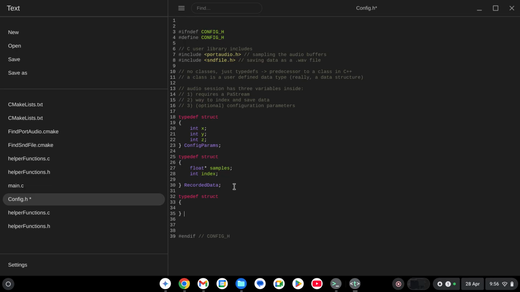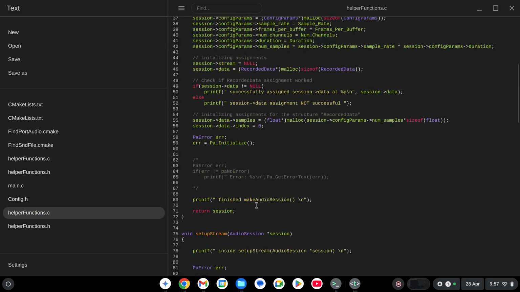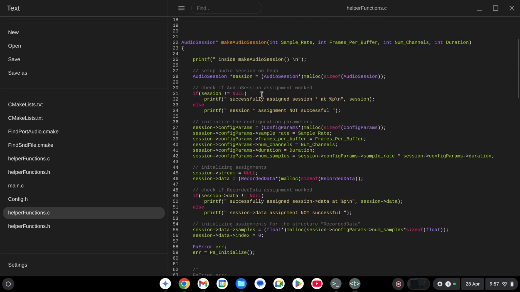Next, we're going to make a variable or a structure that can hold an audio session. Essentially, if we had multiple audio devices, I could set variables and start running multiple streams of data, but we'll go through one step at a time. Inside here we're going to have a configuration params pointer to config params, and a recorded data object called data. I don't remember if I need anything else. So this is samples, configuration parameters.